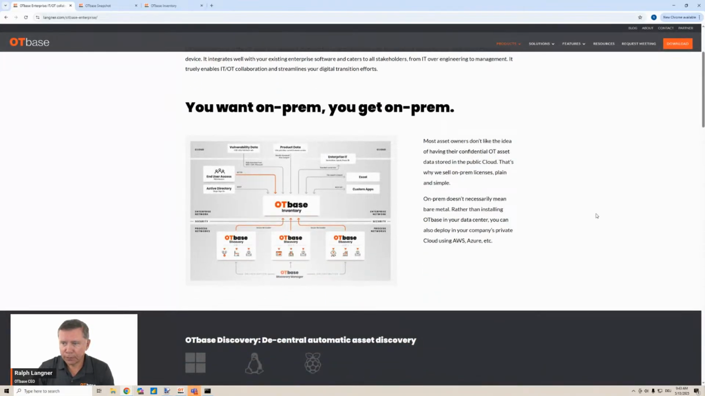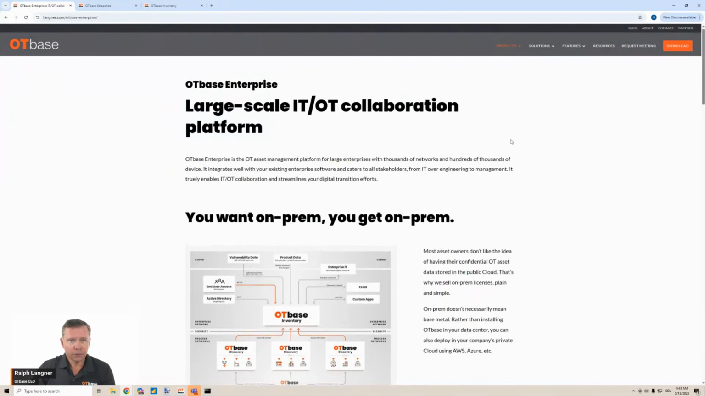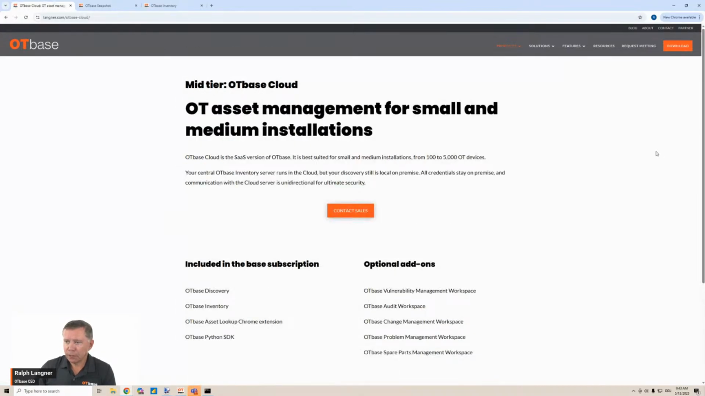OTbase Enterprise is a full-featured OT asset management system, including vulnerability management and a couple of other workflows. And it is designed for large enterprises with, I don't know, dozens of individual sites all around the globe. And it is all installed locally on-premise. And this is a difference to the third offering that we call OTbase Cloud.